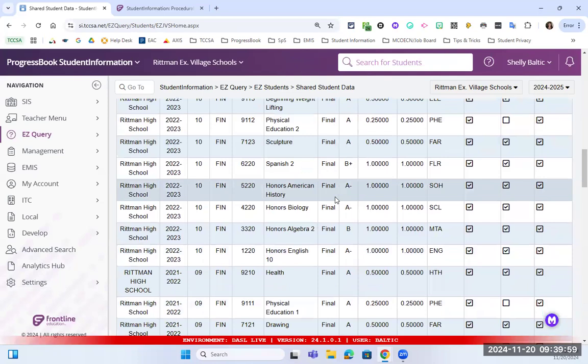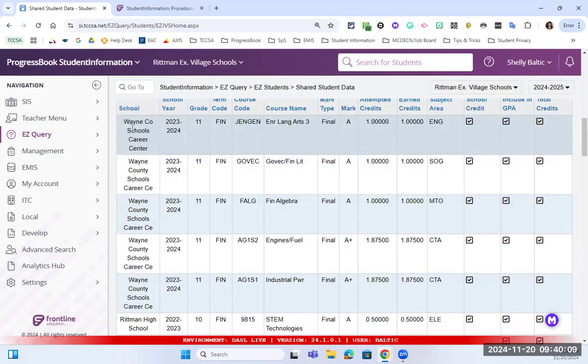So again, it's a way to see the information from your career center, but you are actually not pulling in that information. What you're seeing here from the Wayne County Schools Career Center, if this is not in the student's course history, it does not get added into their GPA. So it doesn't count towards their ranking. That's why we're going to bring those grades in and do the course history for these students.